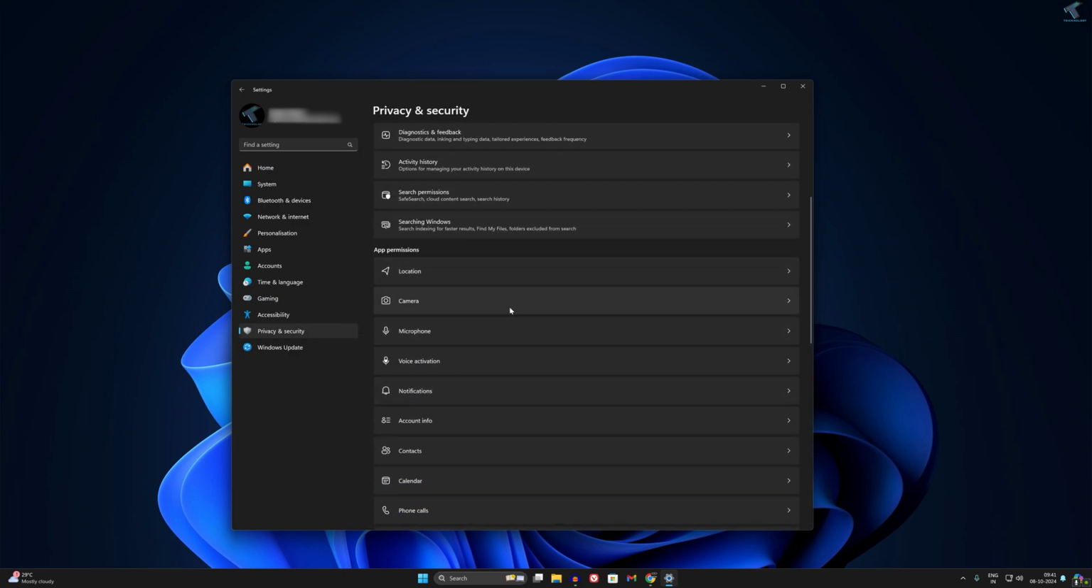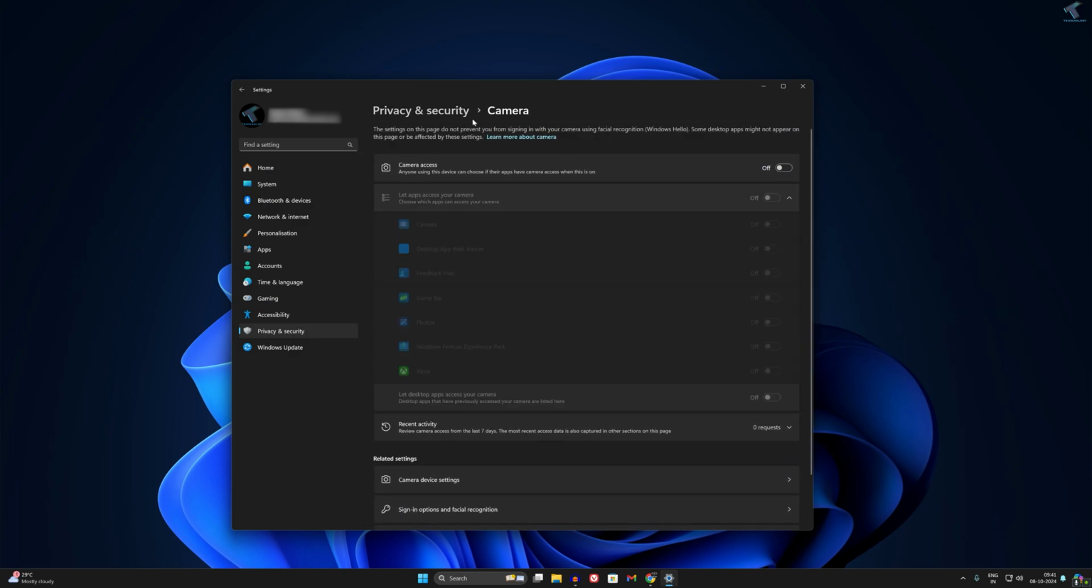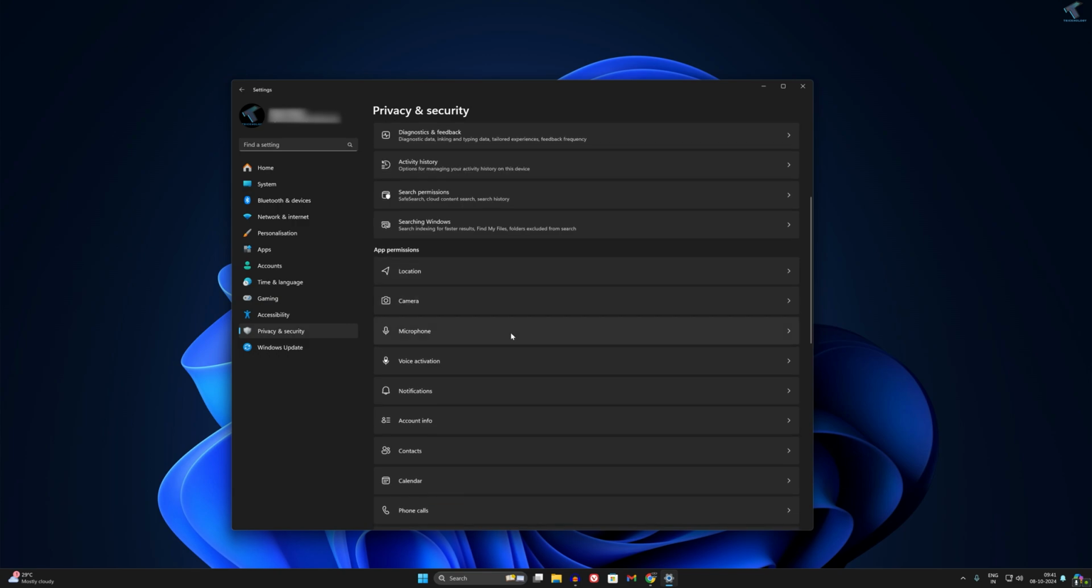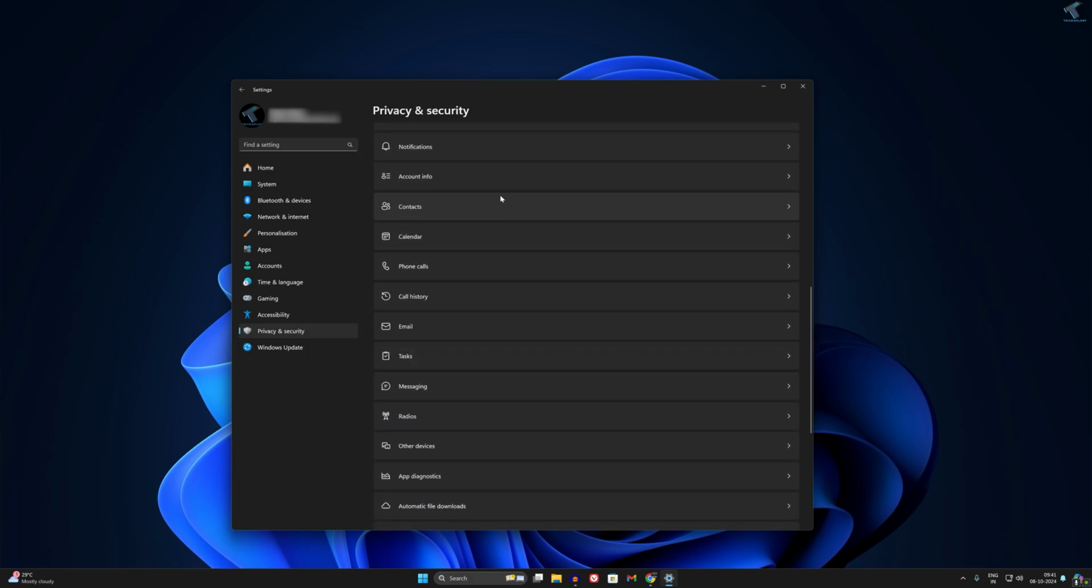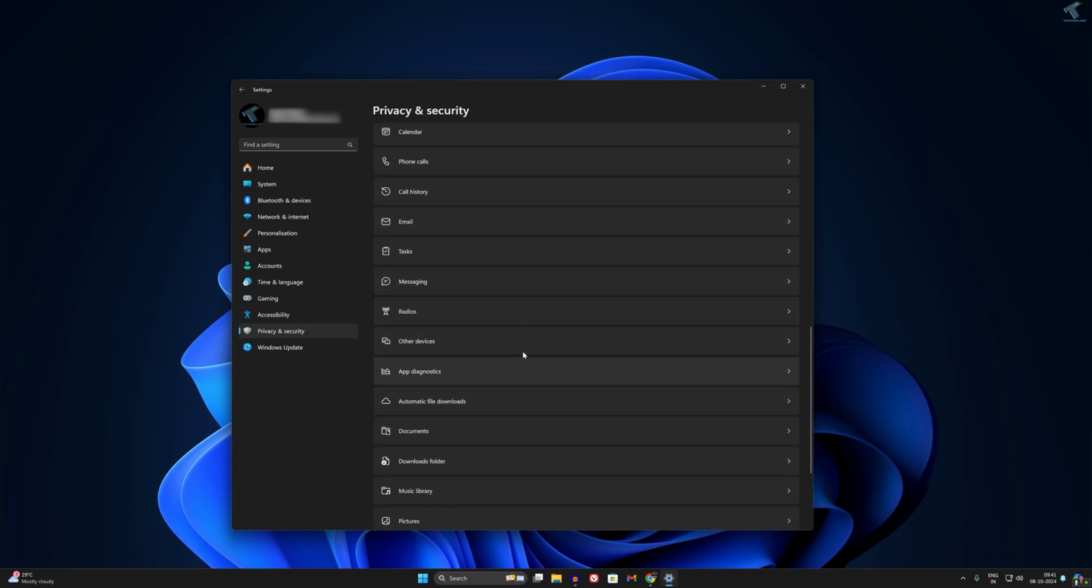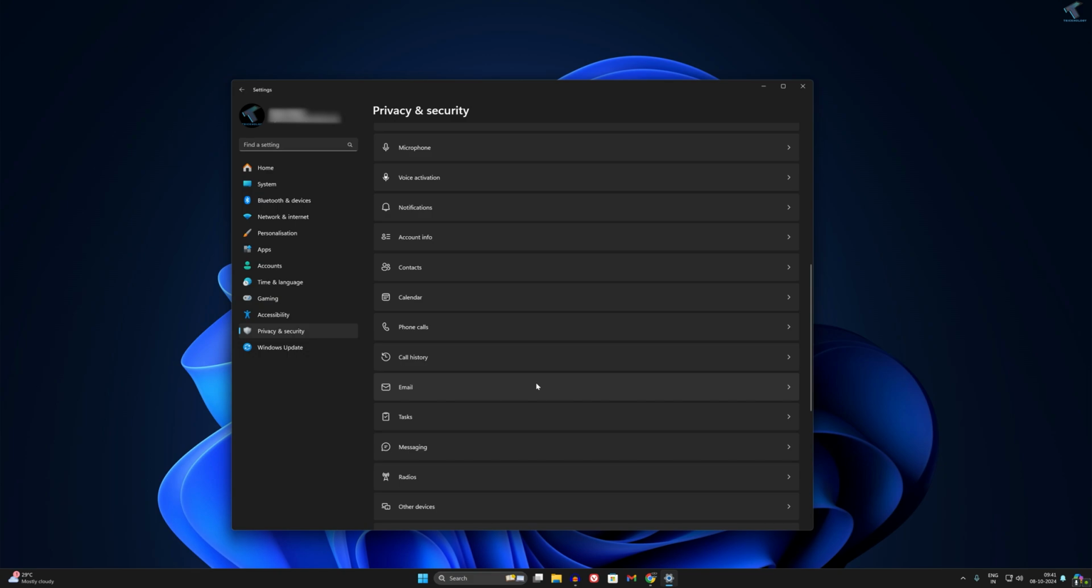After that, simply turn off those features which are not required. Microphone I need, notification I don't need, so I'll disable it. So turn off the app permissions one by one, and after that restart your PC, and it will speed up your Windows 11 PC.